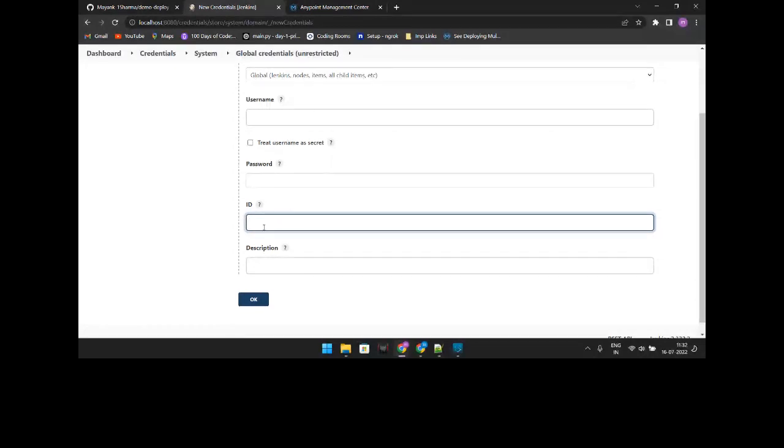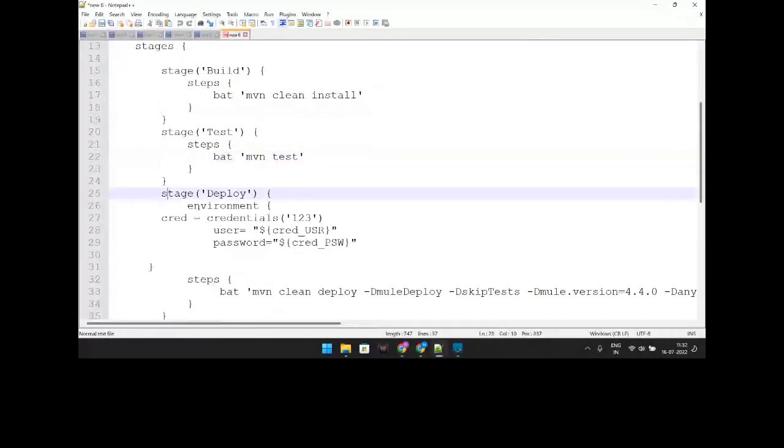If I show you the pipeline for this one, the pipeline is the same for all the steps, but locally we use the environment block, and inside a variable we use the credentials keyword, and 123 is the ID we specified for that file. It will extract those and save them in cred, and you can use PSR and PSW, user and password. These are the tags we use, preceded by cred and an underscore, to access these variables directly.